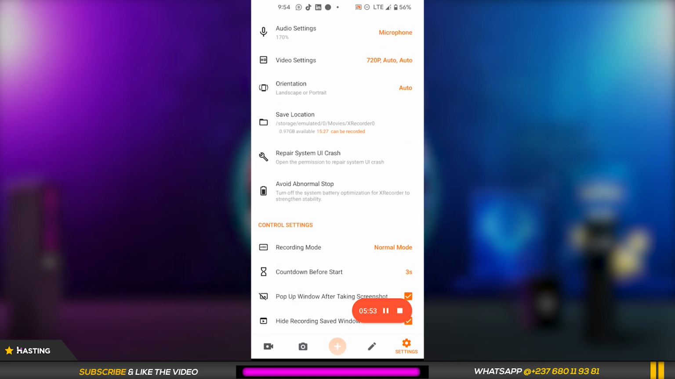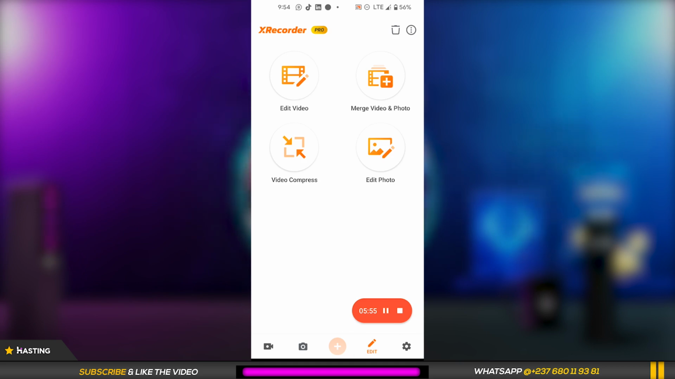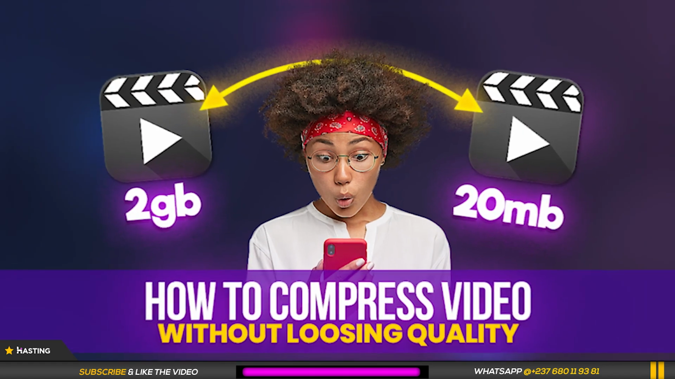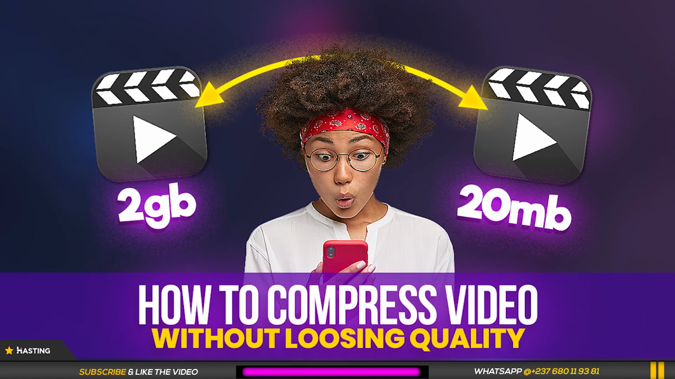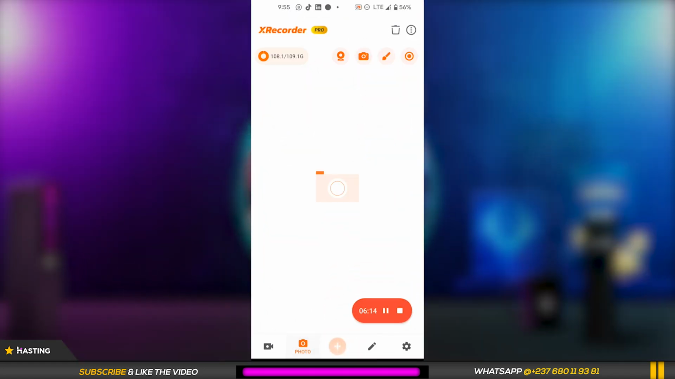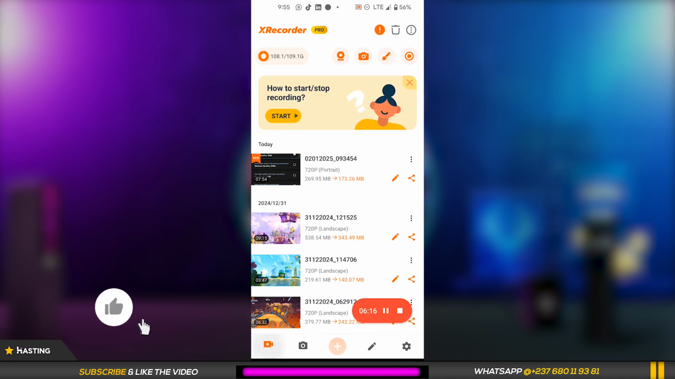Now we have this pen icon. With this you can edit your video in the X Recorder. You can also merge video and photo. You can also edit your photo here, and you can also compress your video. But if you want to know the best way to compress your video without losing quality, make sure you check out this tutorial over here. All right. So over here we have the camera. You can see we have other things over here.